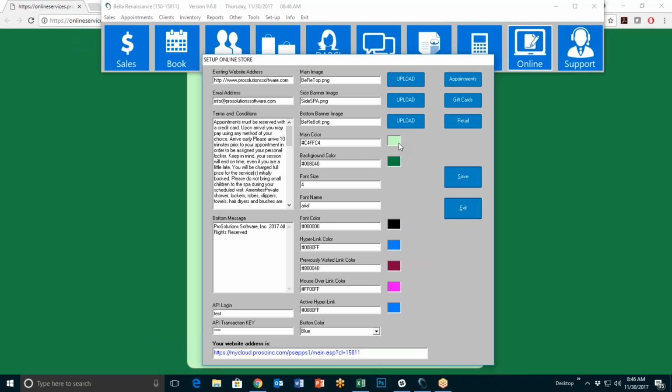So for instance, if this was a dark purple and I chose black as my font color, it would be extremely difficult for my customers to read it. So you want to have a high contrast. If you went with a main color that was very dark, let's say like a dark purple, then my font color I would probably want to be white or maybe yellow or something like that. Again, high contrast.